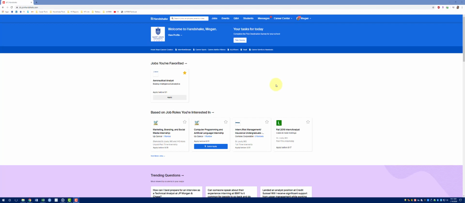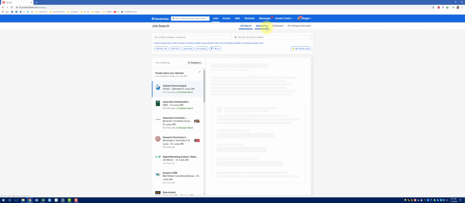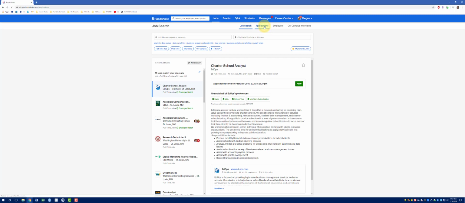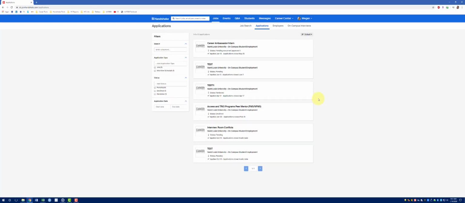Before we get started, please log into Handshake by first logging into your MySLU portal, selecting the Tools tab, and selecting Handshake from the list of icons. Once you're logged in, click Jobs at the top navigation menu, and then select Applications from the submenu. You'll see a list of all of the jobs you've applied to in Handshake.